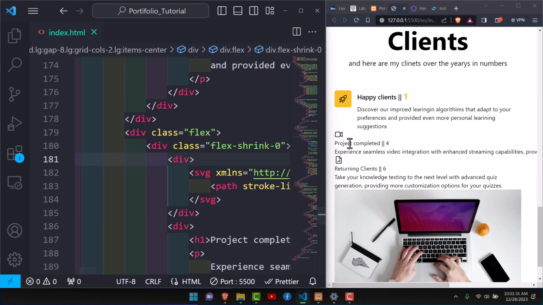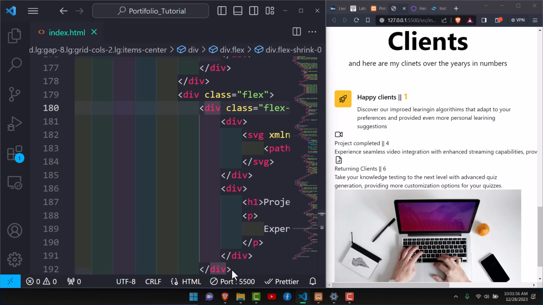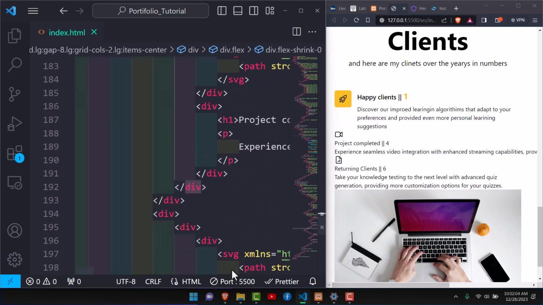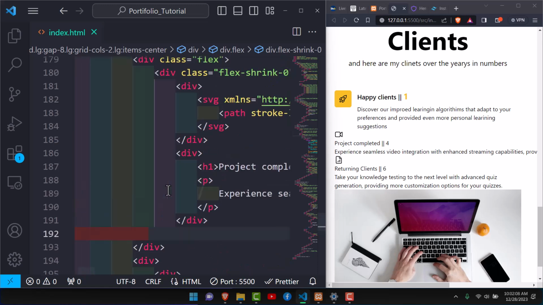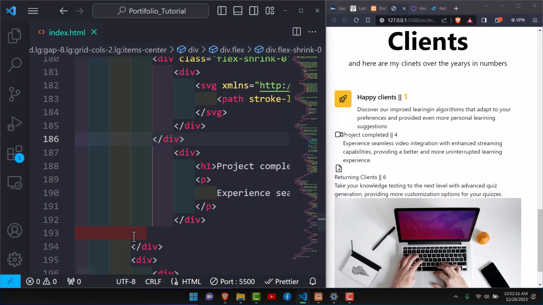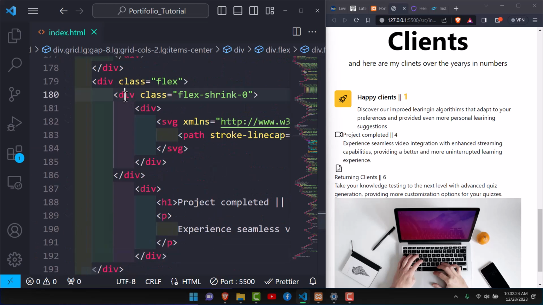Alright, so as you can see, this SVG icon and the content here appears in a column, but we need them to be in a row like we're having here. And I think we have an issue with this container. It should not be closed down here. Instead, we should have it just closed just below the SVG right there. So let me put things in order here a little bit, like that. Yeah, so that should be the container there, and as you can now see, they appear in a row.